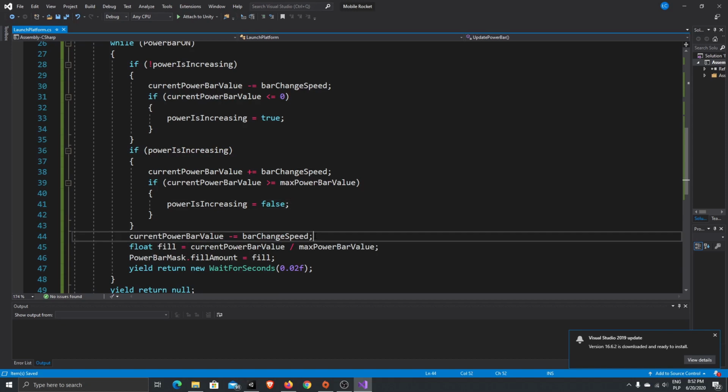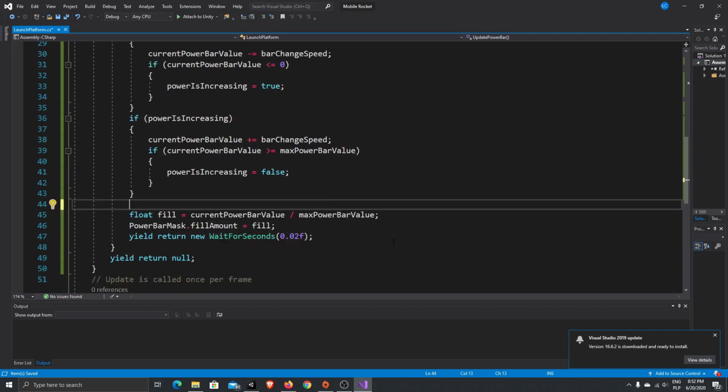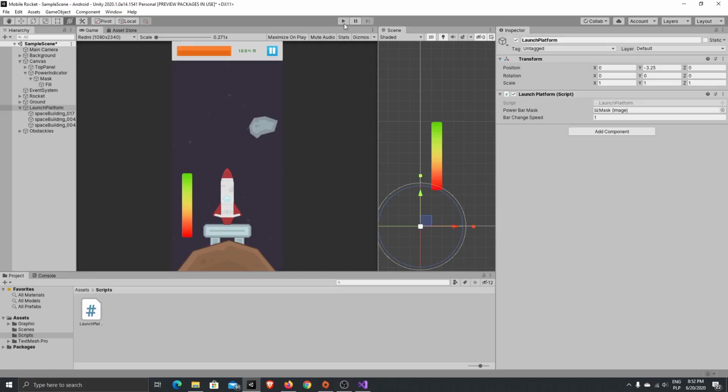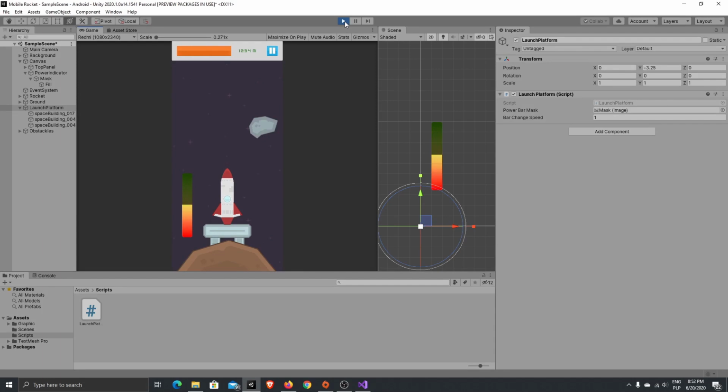And let's remove this line. Now it should work. Yeah. Okay, let's test it again. Okay, so as you can see, power bar is decreasing and now it's increasing. So it's bouncing back from the top to the bottom and from the bottom to the top.